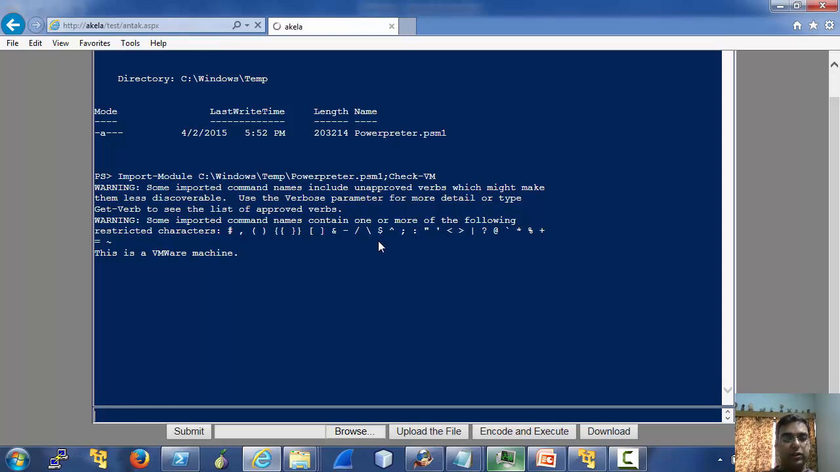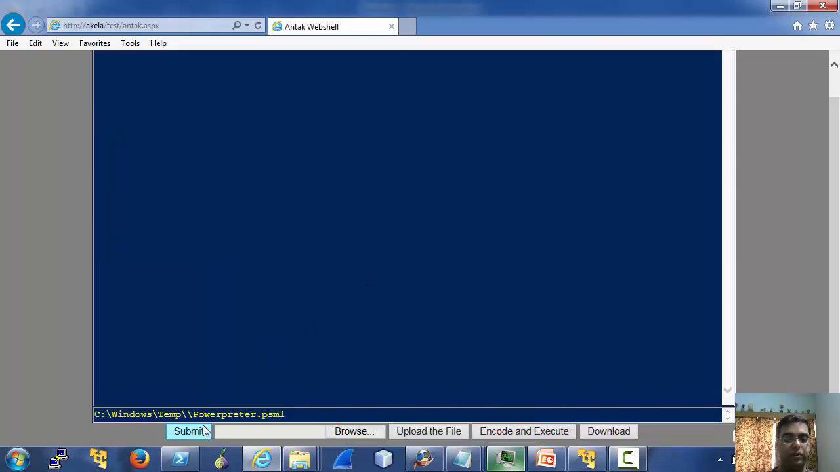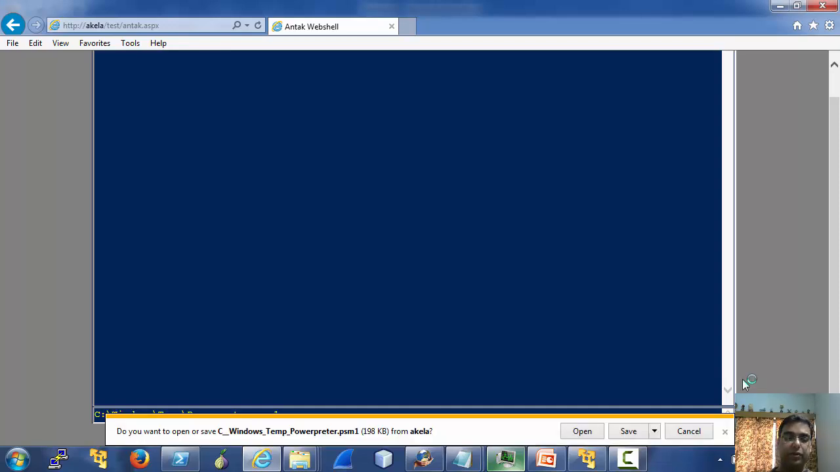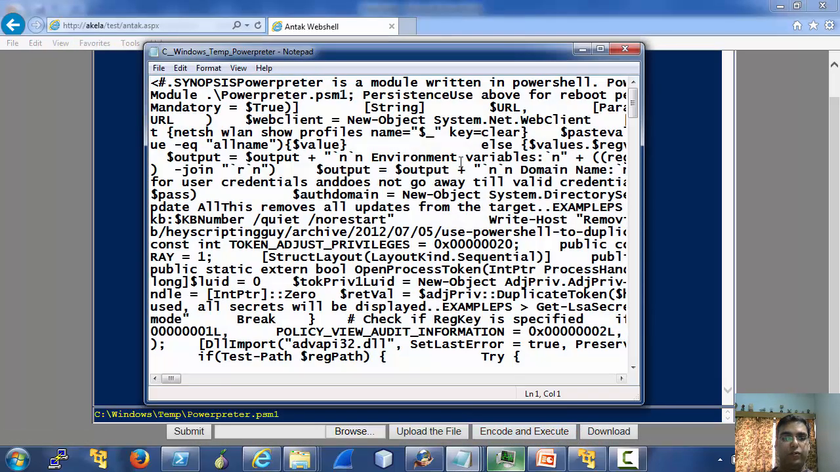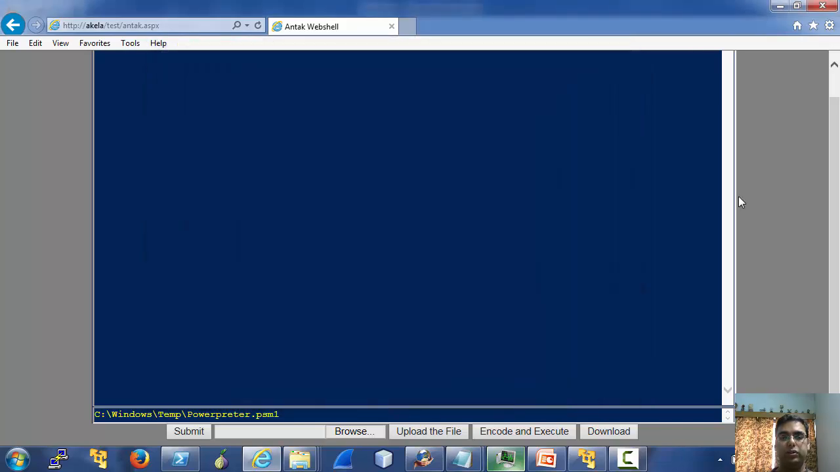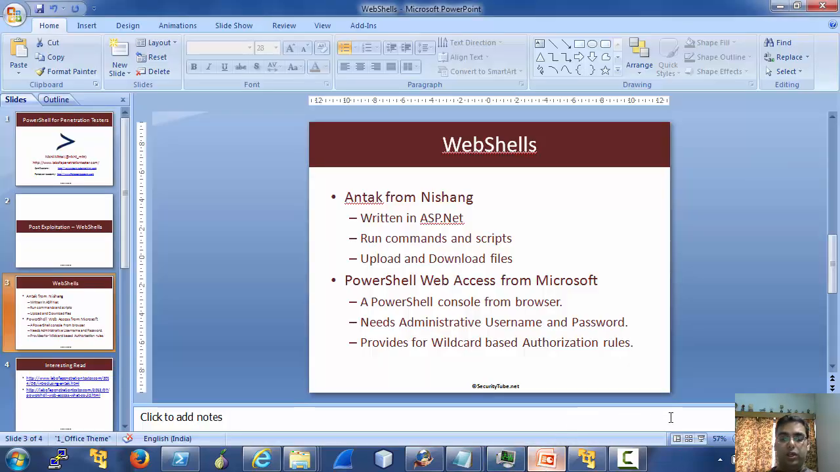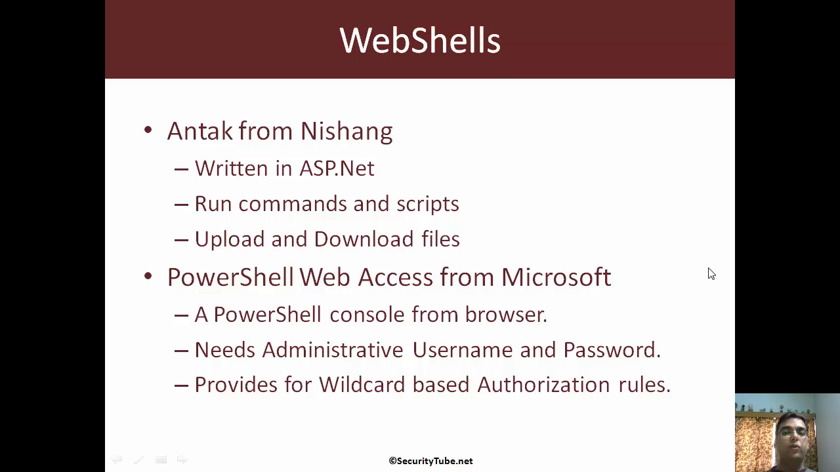Now let's try to download a file. In fact, let's try to download our PowerPrinter back. So to download a file, we must provide the complete path to it and then press download. So it takes some time, but it gets downloaded. And if you open it, you can see that we were able to download it. So that is all about Antak.